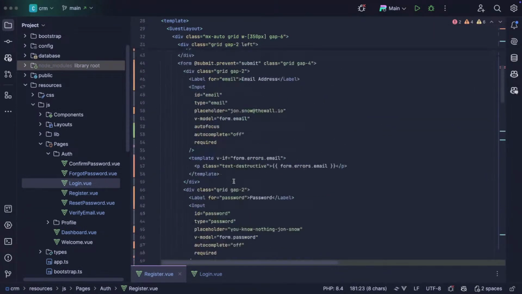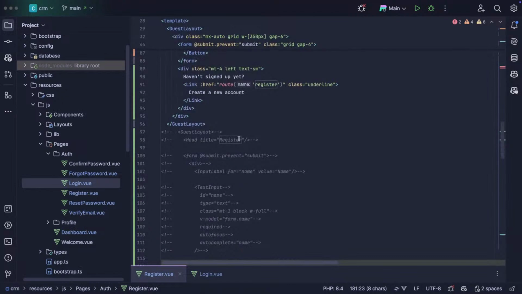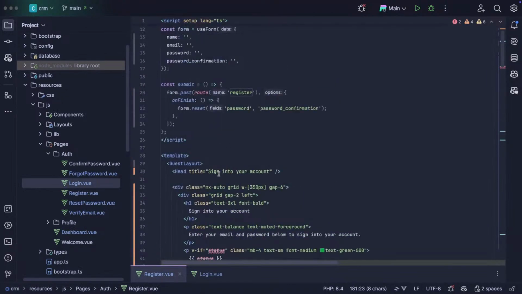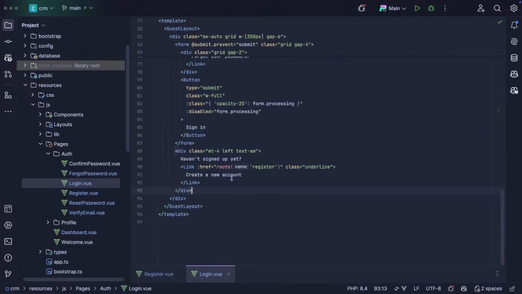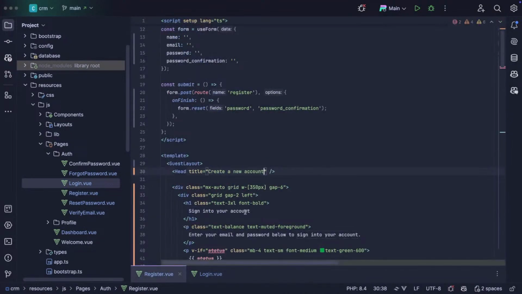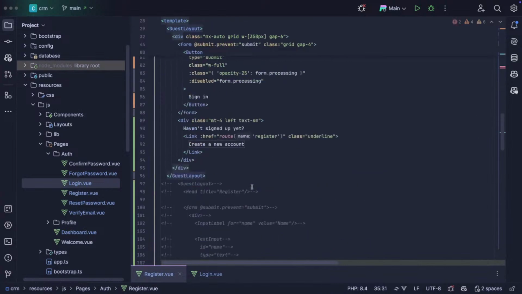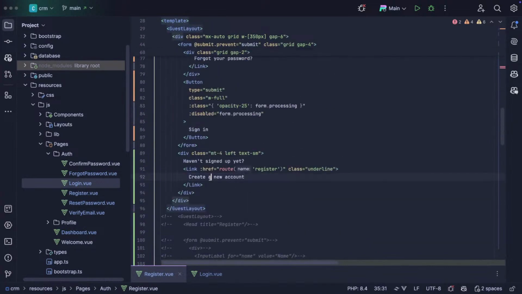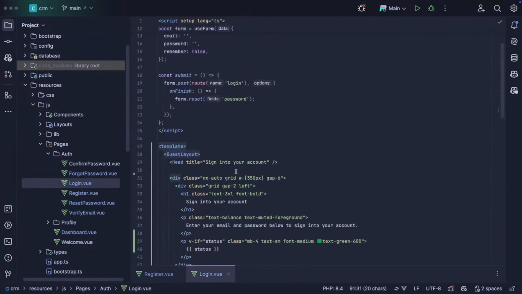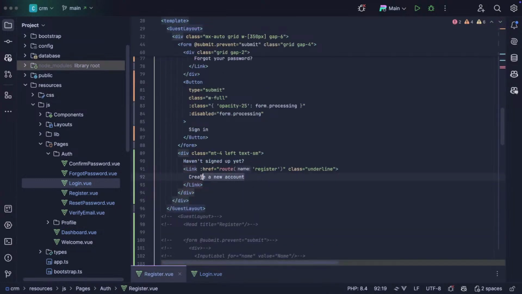We've got to register. The title is called register, but what we said down the bottom here is create a new account, and I like to match that over here, so that when you click through to this, that should match this title. It's a little thing like that that just makes sense to me.